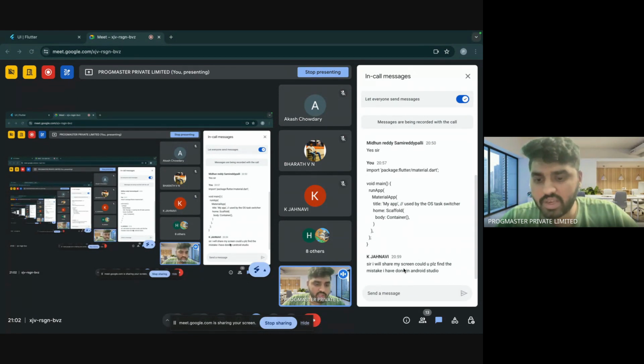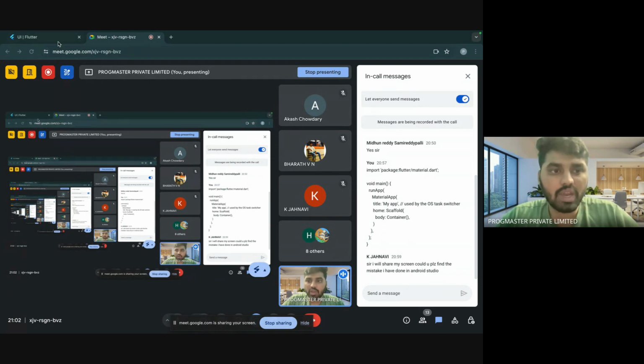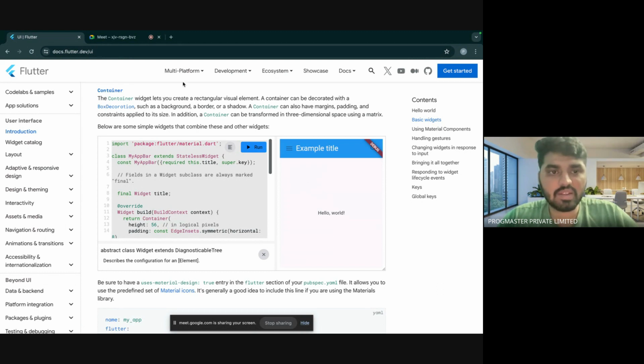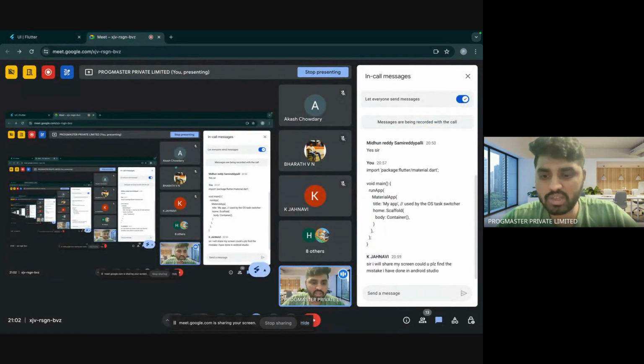If there is any error, we can connect after this session, because the class will be disturbed. For now, you can practice in this web browser for this class alone. After this class, we can resolve that issue, so that from tomorrow you can run it in the code editor or emulator. Okay, done.